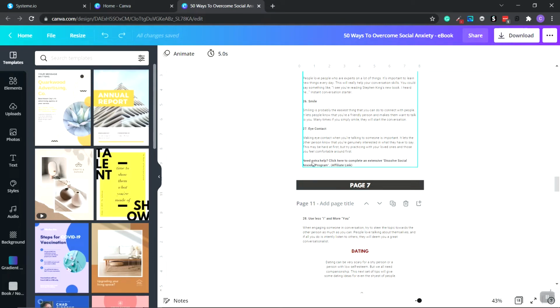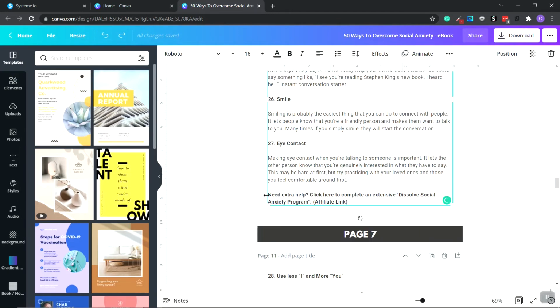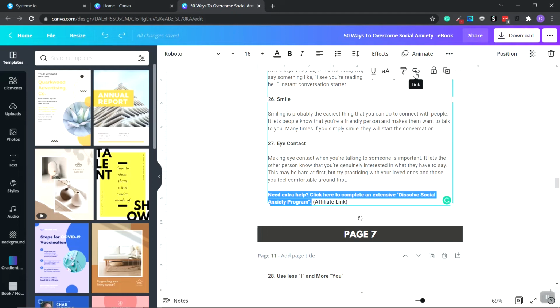And where it says need extra help, click here to complete an extensive Dissolve Social Anxiety program. I'm going to zoom in a little bit, going down this bar and just zoom in. Double click. Okay, I'm going to highlight this. You don't need to highlight the affiliate link. It just lets the reader know that this is an affiliate link. And here at the very top on this More icon, click the link icon.